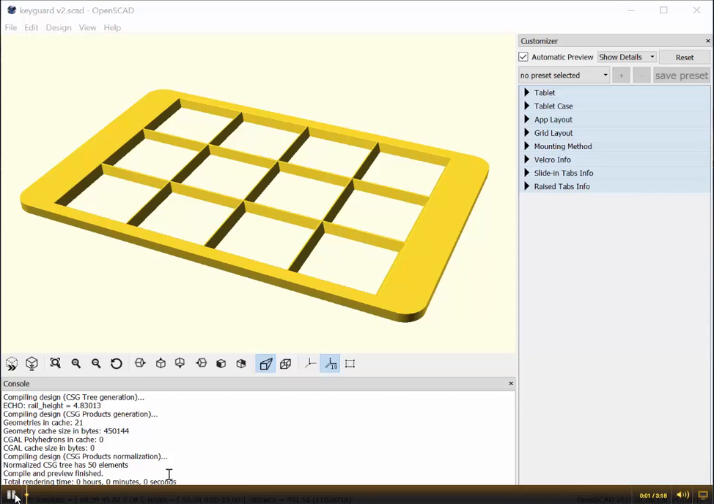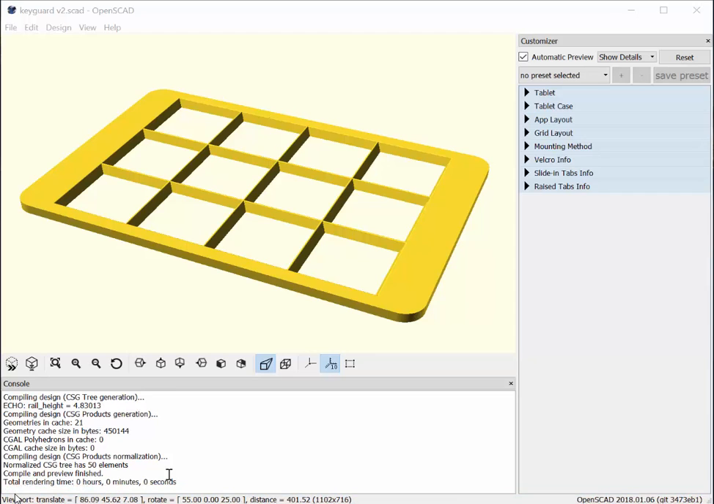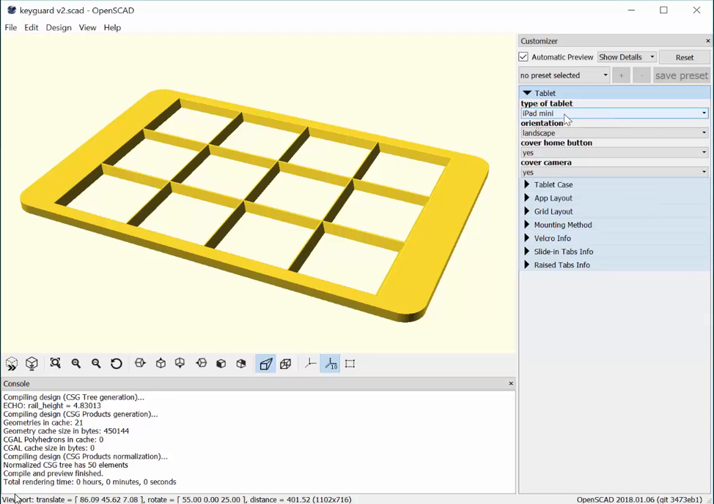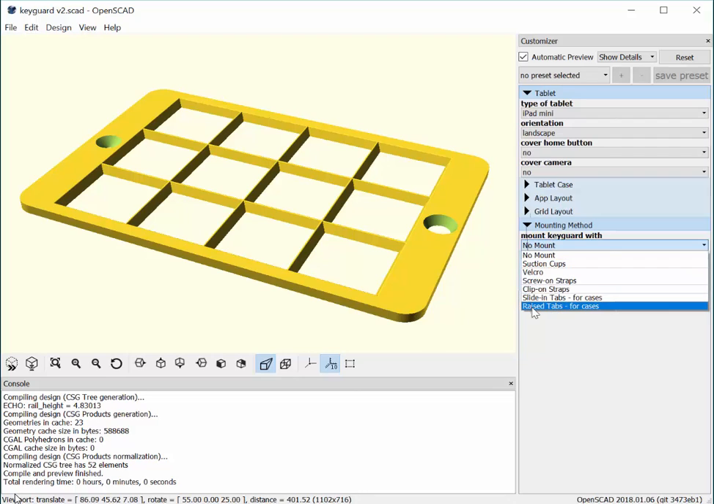Now that we've taken our measurements, let's go ahead and create our key guard with raised tabs. And this is our generic key guard look here. First of all, we'll go ahead and make it for the mini iPad. We'll uncover the camera and home button. Then remember that our mounting method is raised tabs, and note the words "for cases" here.